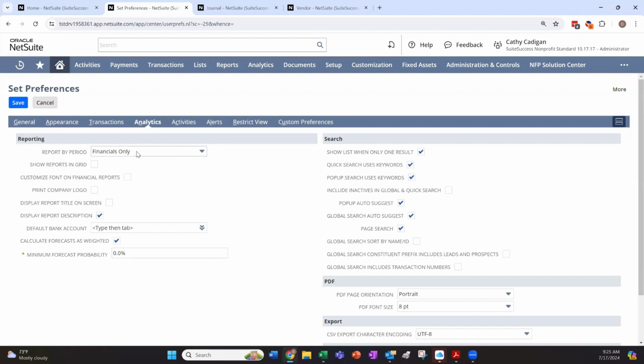So this is one that I'll change temporarily occasionally to do something, and then I'll come back and flip it to financials only, because I find that one easier to use. And that's how you report your financials.